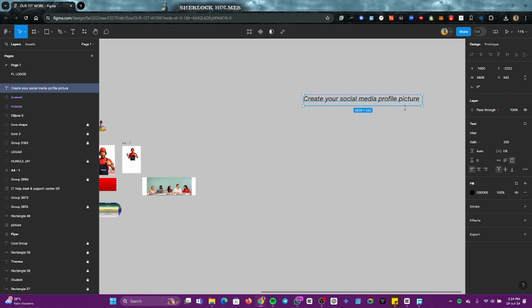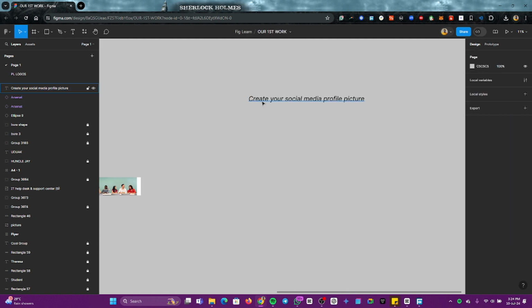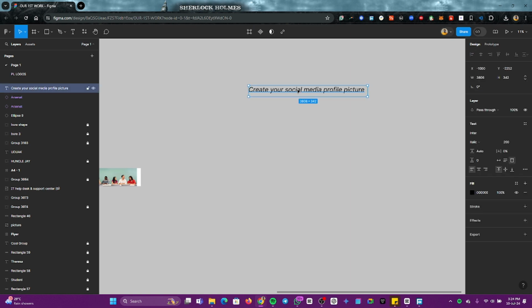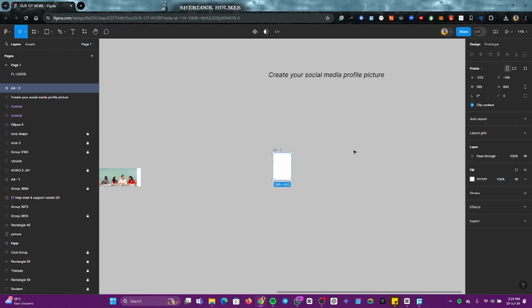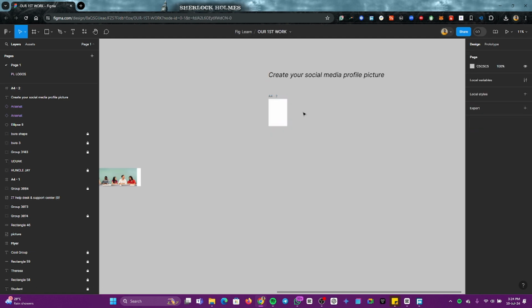Okay, now I'm going to be creating an A4 frame. So I'll click on frame, I'll come this way to the right, and I'll come to paper, and I'll select A4. So I have an A4 here, so I'll go here. This is an A4.